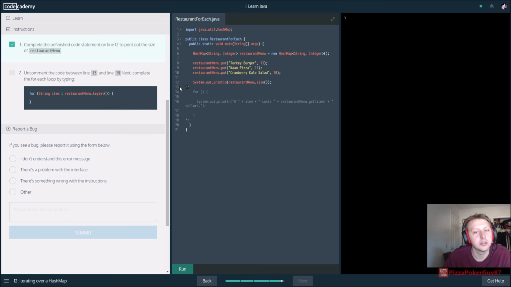So uncomment the code. So let's get rid of our multi-line comment here. Uncomment the code between 13 and 19. Next, complete the for each loop. Alright, so for each loop, again, what are we working with here? If we look back at the menu, we're working with strings. So we want to iterate through string, and then in this case, we'll call it item. And then we're going to mess with the restaurant menu dot key set. And so this will check the keys. So that it's not going to check the whole thing. We're saying check the keys and do some stuff with it in our for loop.